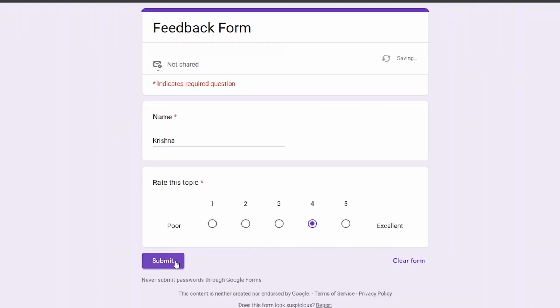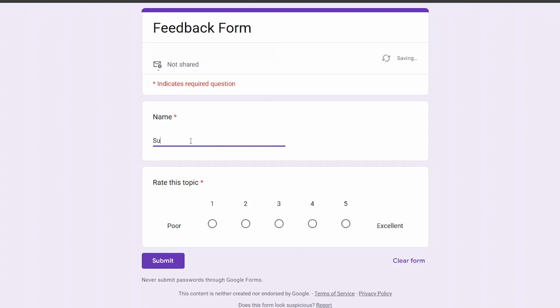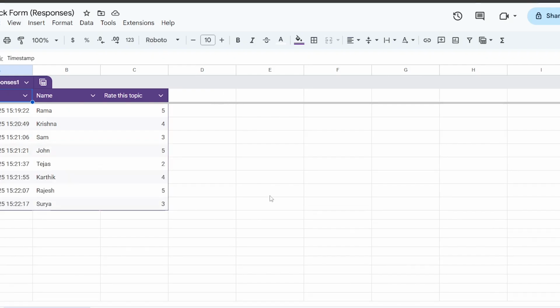Step 2. In Google Form, enter test data. We'll switch to Google Sheets. You'll see the form responses getting updated in real time. Now let's create a summary table. This is a one-time setup.